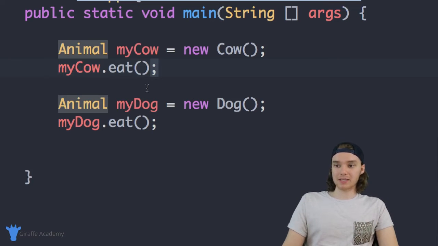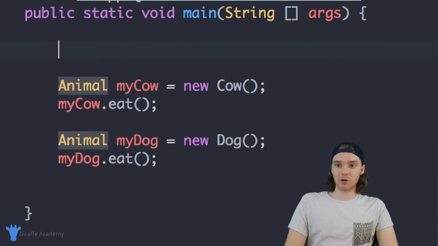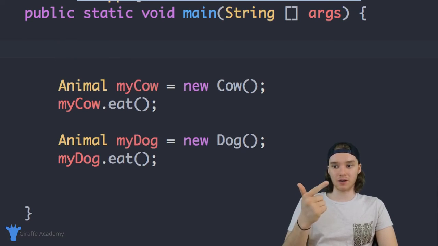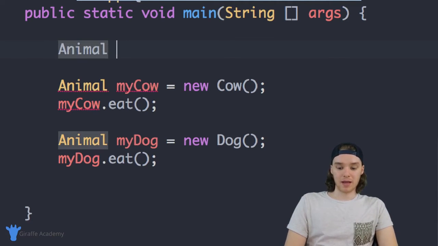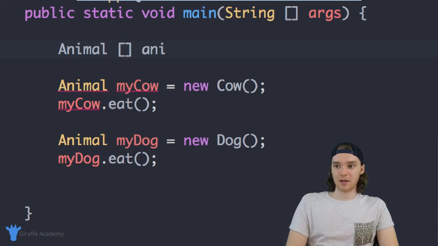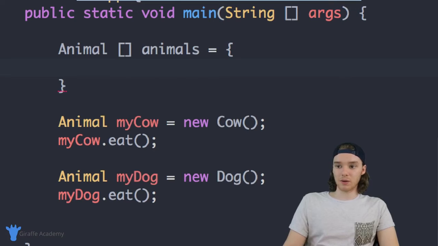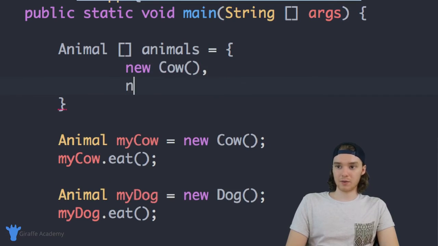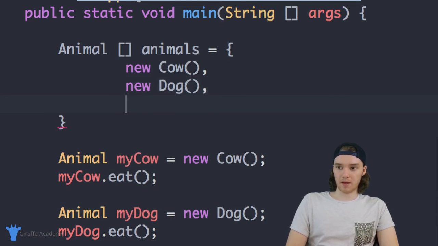And what's cool about this, and I'll show you over here, is we can actually create, for example, an array of animals, and we'll have a cow, a dog, and we could also have a bird inside of it. So I could say Animal, and I'm going to create an array of animals. So I'm just going to say Animal, these open and close square brackets, and I'll just say animals. And now I can actually set this equal to a bunch of different animals. So in here I could say new Cow, and then down here we could say new Dog, and down here we could say new Bird.